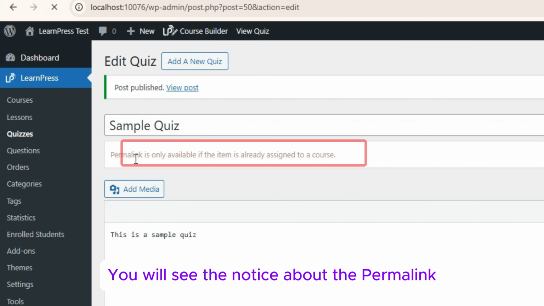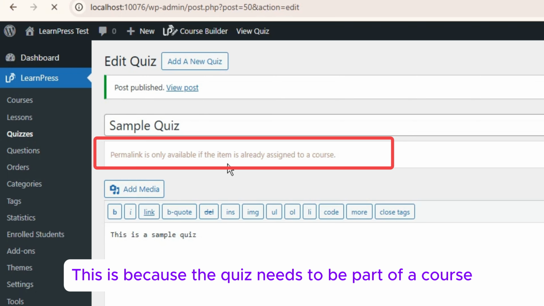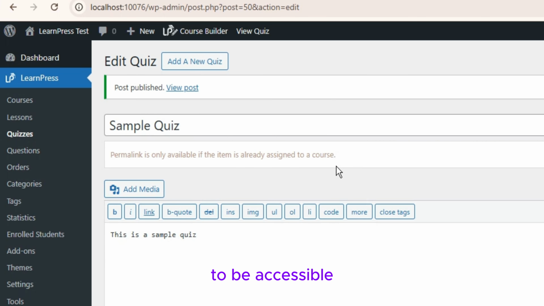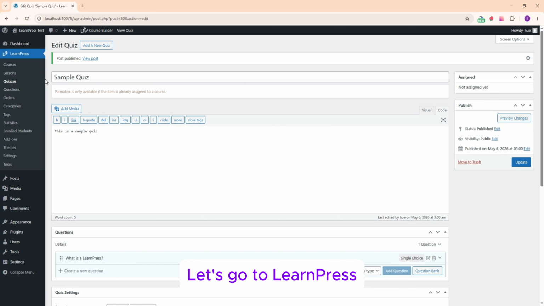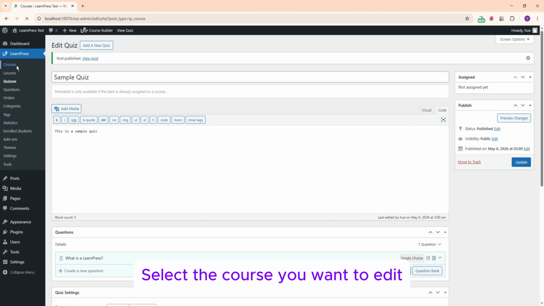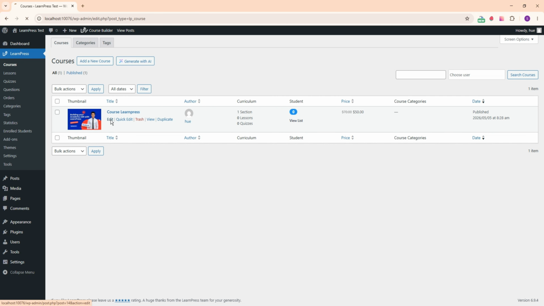You will see a notice about the permalink. This is because a quiz needs to be part of a course to be accessible. Let's go to LearnPress, then Courses. Select the course you want to edit.